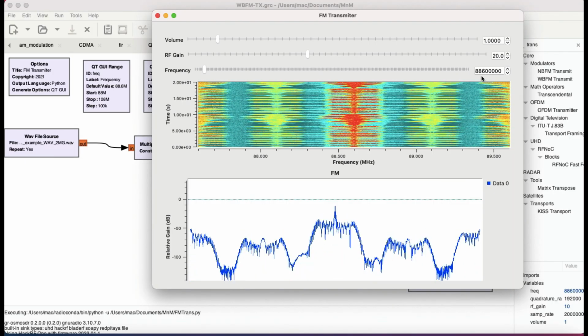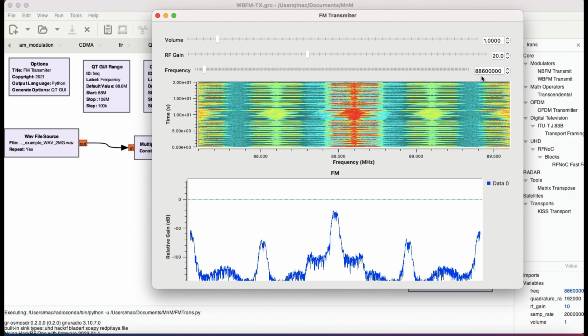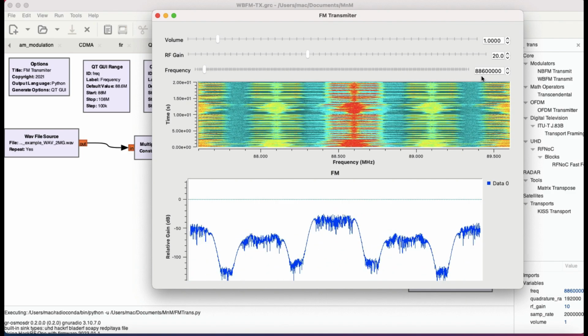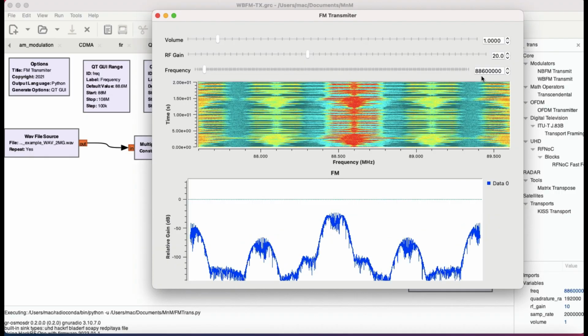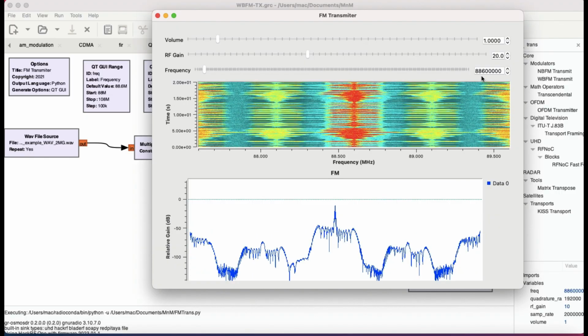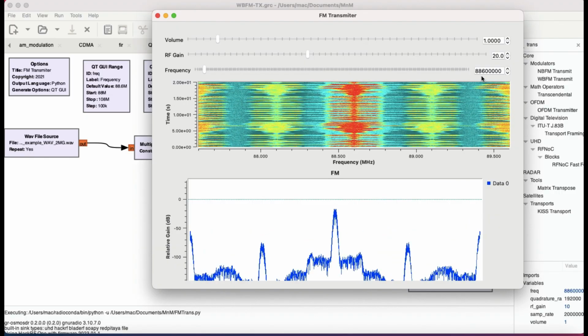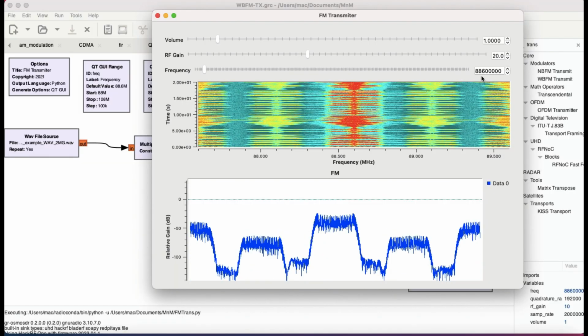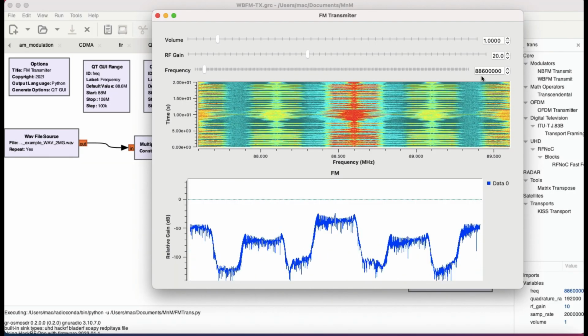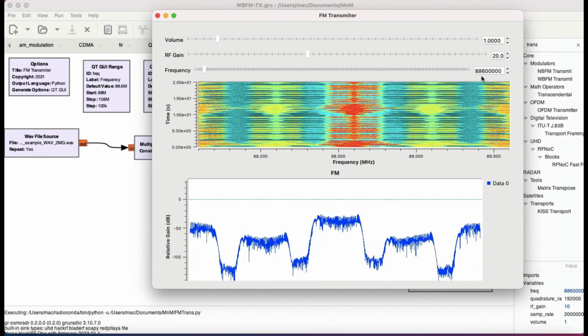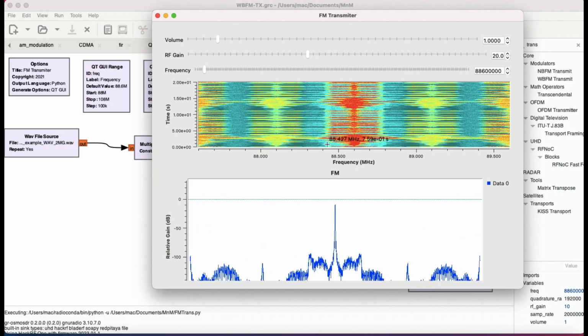This is legal because we're doing it in a lab environment, plus I'm not using any type of RF amplifier. This is just basically to show you how simple it is to make an FM station using a simple $300 HackRF. And you can of course increase the range by using different types of amplifiers and things like that.